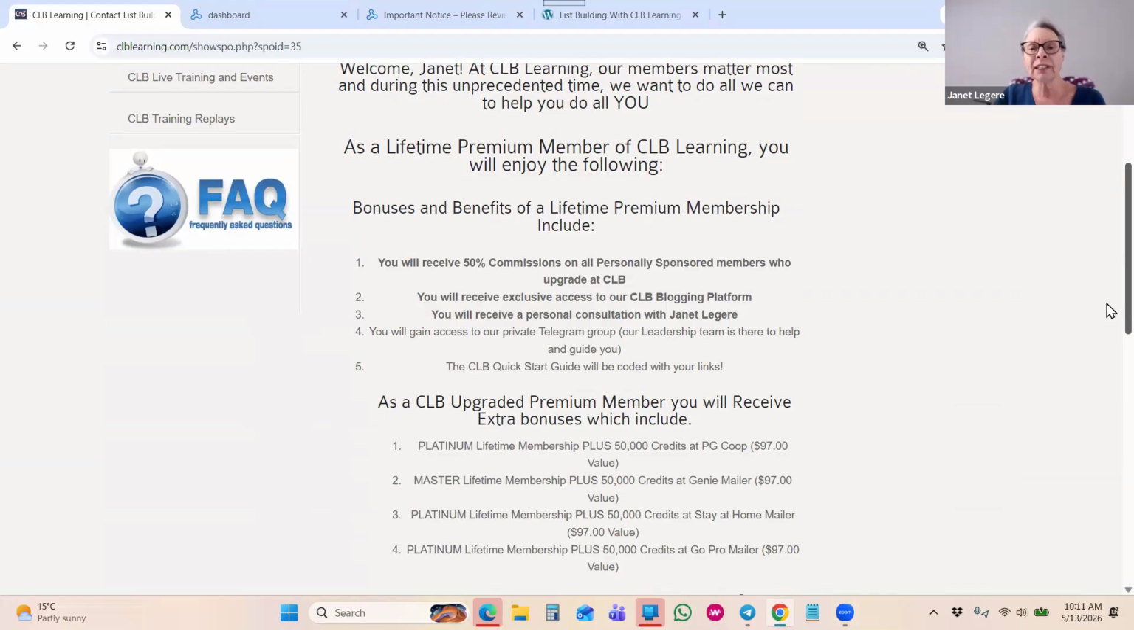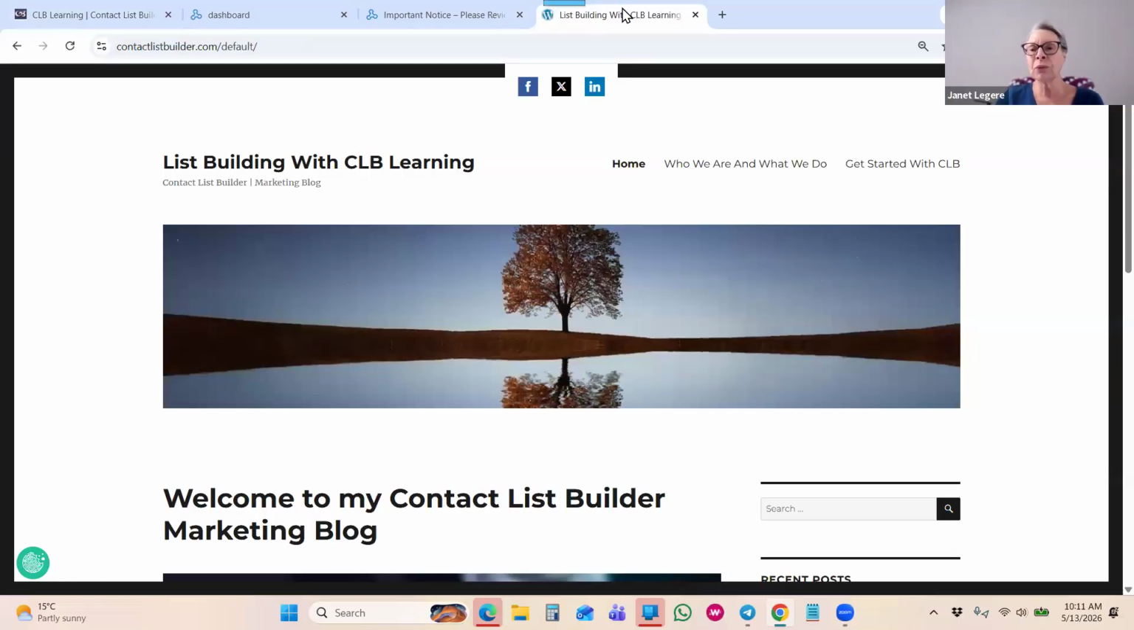Also, with your upgrade, you'll get exclusive access to our CLB blogging platform. And I'll just show you right here. This is what your blog is going to look like, only it will say list building with your name. So Gloria has a blog. It's list building with Gloria Fishman. Joel has one. It's list building with Joel Warren. Darla has one. It's list building with Darla Key.